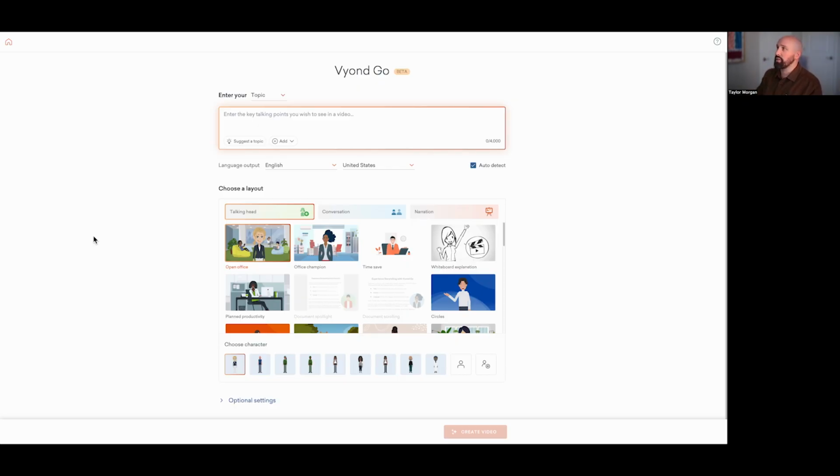And here in Vyond Go, there's a few different ways that you can prompt. You can type a simple prompt like you would in ChatGPT. So for instance, you can type sales process techniques and get a video from that. Up here at the top, under topic, you also have the option to choose script. Topic will basically generalize the information or the prompt that you put in the box, whereas script will give you exactly word for word what you input.